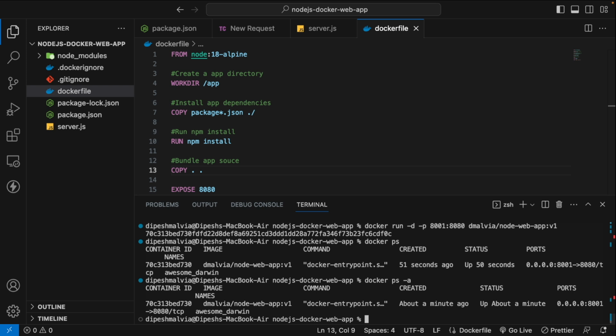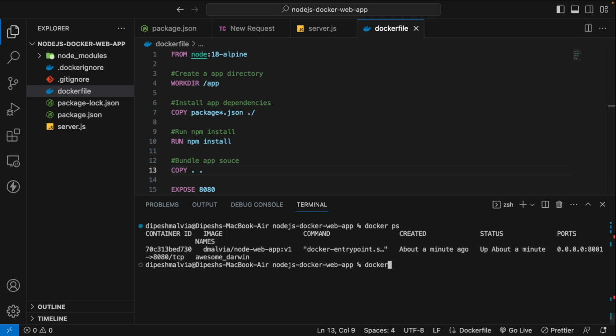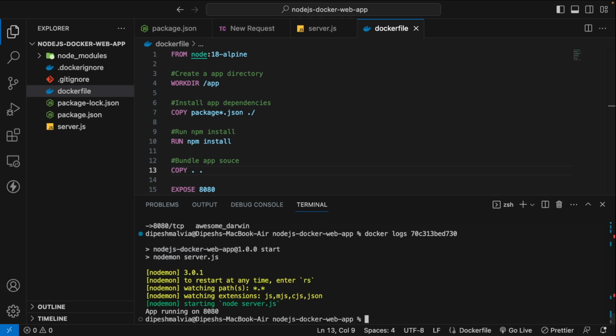Now, if you wish to see the logs, let me first clear the console. We're going to have the docker logs, and before that we will also need the container ID. So I'm going to copy this ID, and then add it here. You will see that these are our actual application logs, which is the nodemon server.js app is running on 8080.